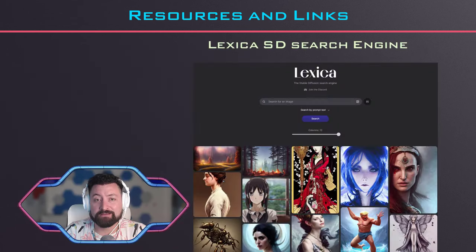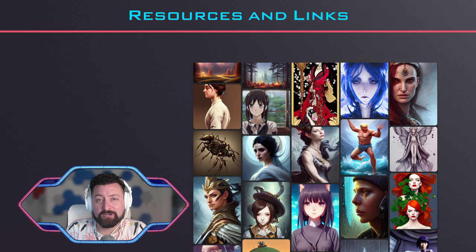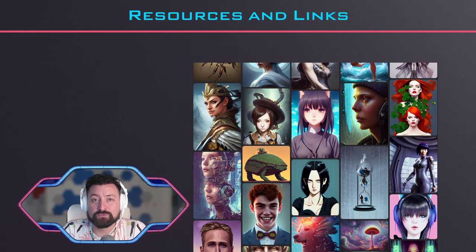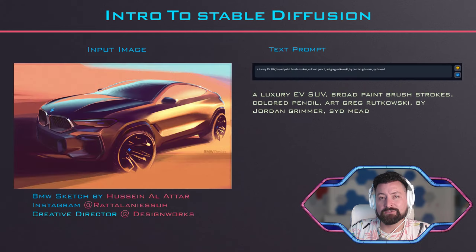Another really good resource I found was lexica.art, which is a Stable Diffusion search engine. And there you can see the different images that were used with the different key prompts. And that's one of the main places where I find the different ways to talk to the AI and get certain styles.